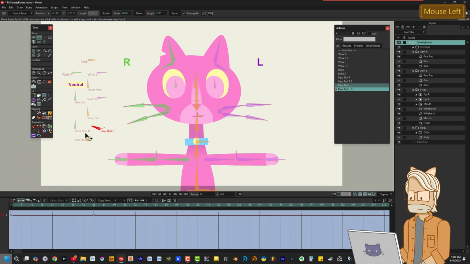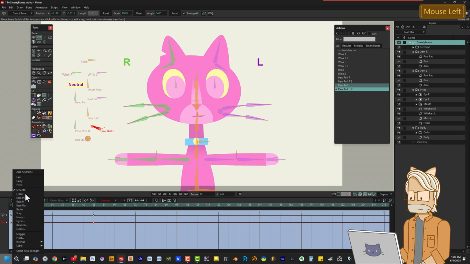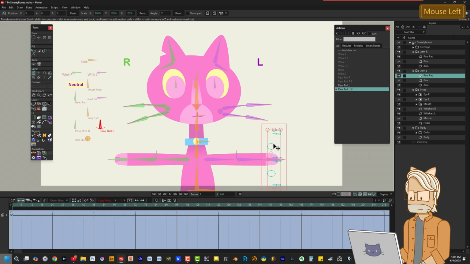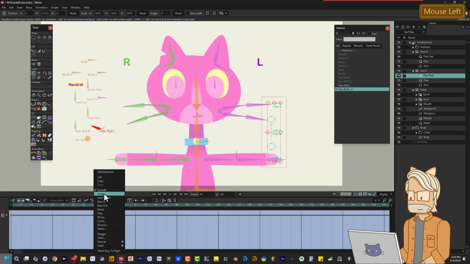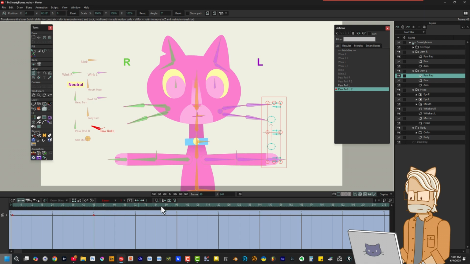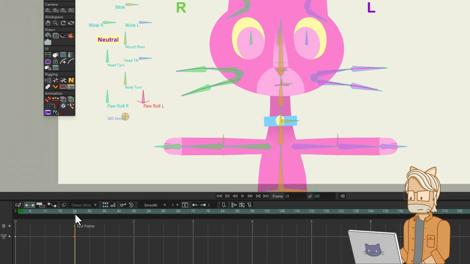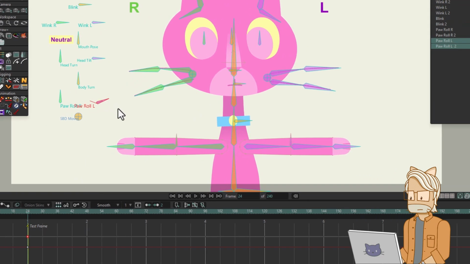Set the range, animate the layer, test it, looking good.